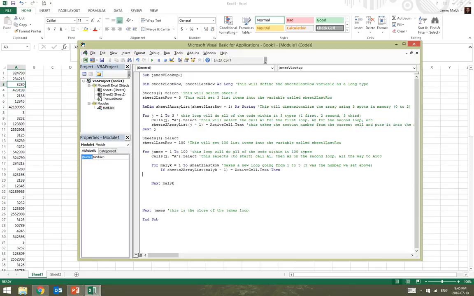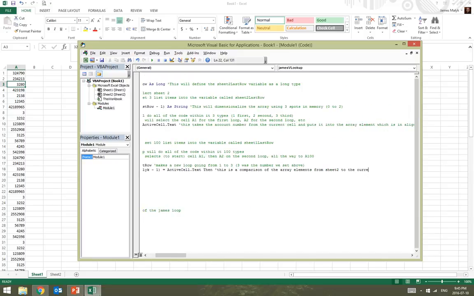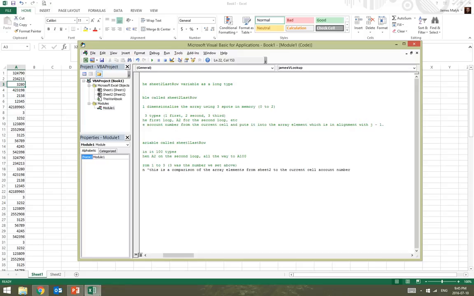we're going to do something. I'm going to put a comment here. This is a comparison of the array elements from sheet 2 to the current cell account number. Obviously, it doesn't have to be an account number. That's just what I'm looking at right now because that's what we're familiar with.